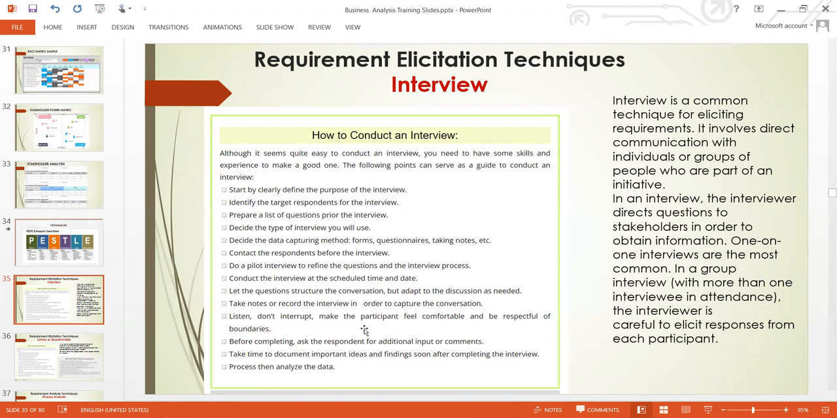And in as much as you are trying to make the person feel comfortable, be aware of boundaries. Don't make it so casual, and don't use unnecessary jokes. That's what I mean. Before completing the interview, ask the respondent for additional input or comment. You need to ask them if they have a question. Then, if they don't have a question, you end your interview.